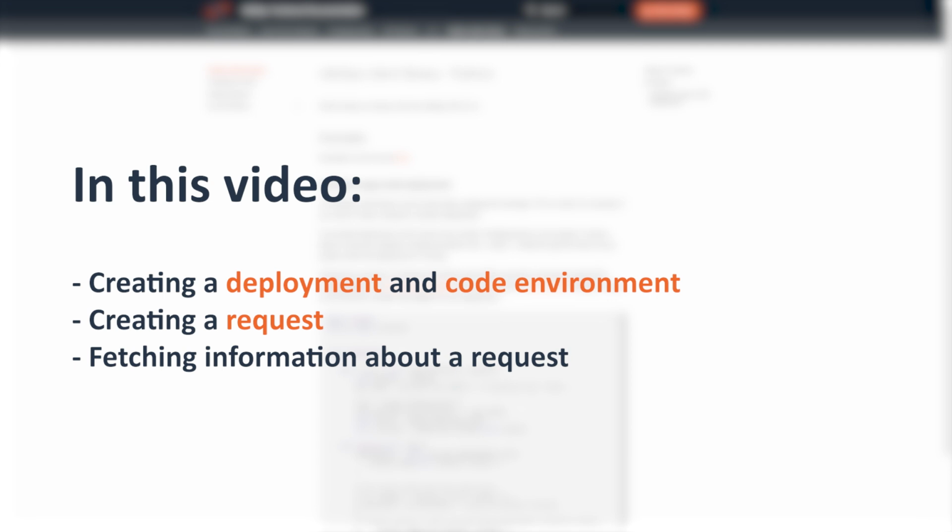Here's what we're going to cover today: creating a deployment and code environment, creating a request, fetching information about a request. By the end of this tutorial, you should have a basic understanding of how to manage your deployments in UbiOps from an IDE. Alright, let's get to it.